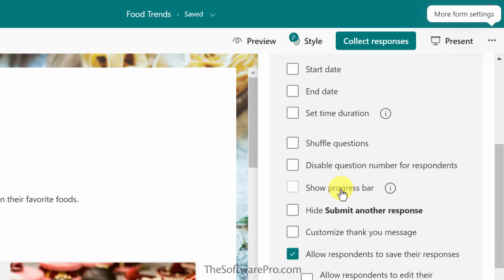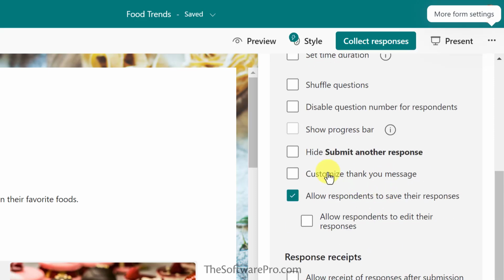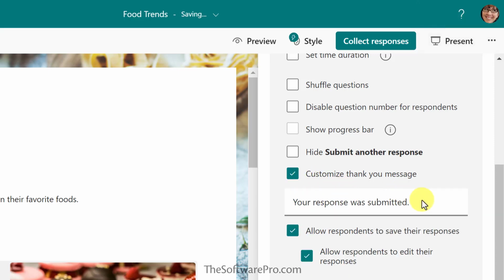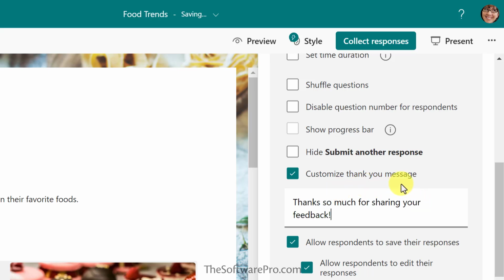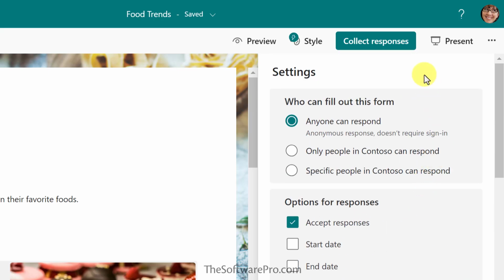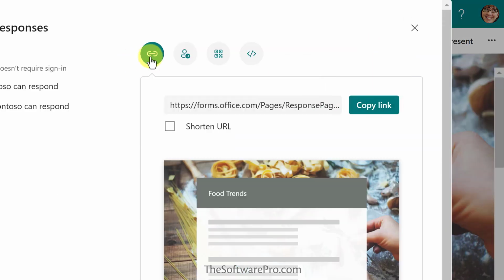If you have multiple questions, you could show a progress bar, which is really helpful when you're filling out these online forms. You probably have that experience, like how much longer is this going to be? Additionally, you could customize a thank you message and allow the respondents to not only save their responses, but they could also come back and edit those responses. So let's say I want to customize that because this looks pretty generic. And once I have these settings in place, then I would go back to collect responses because I may have changed some things with those choices, and I'll go ahead and copy that link.